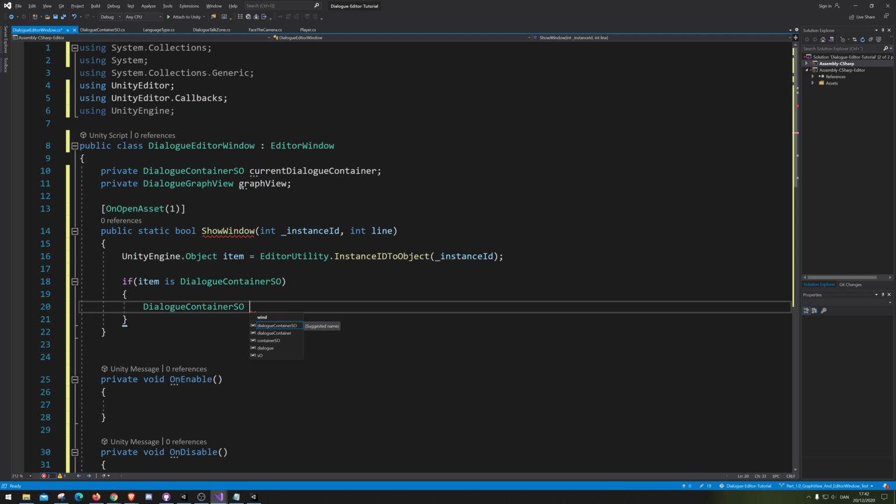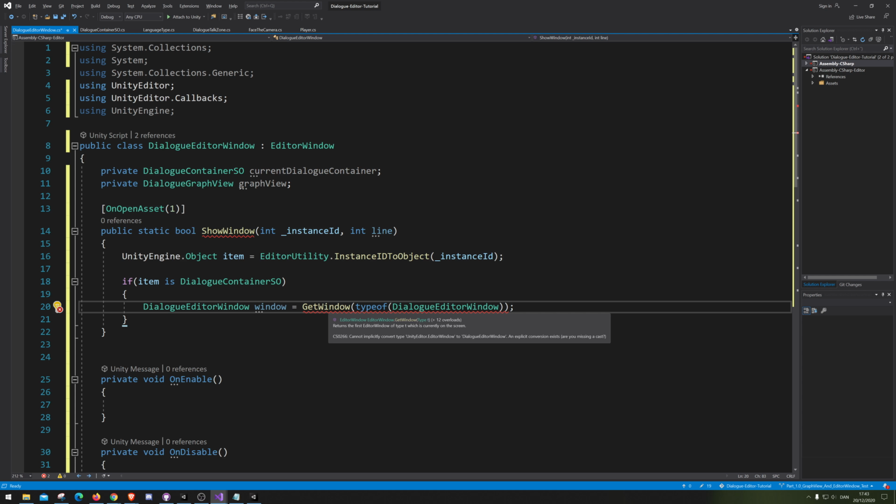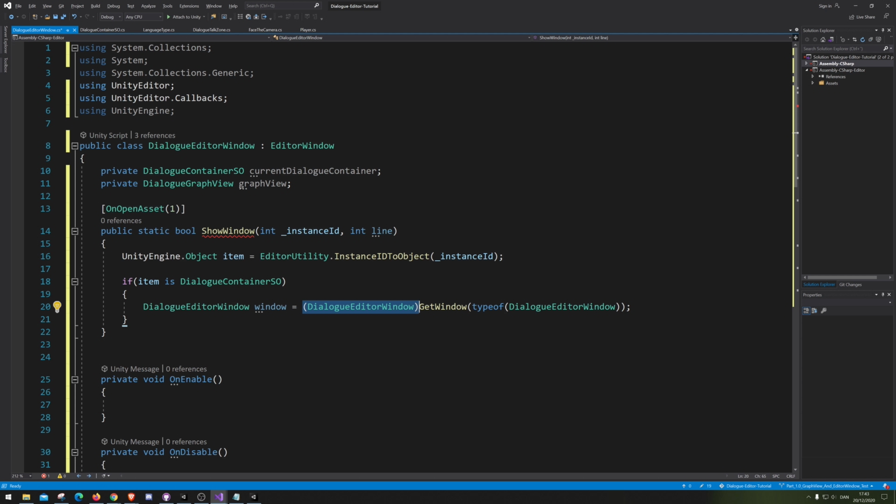dialog. Oh, yeah. We'll need to make a new dialog editor window because we need to tell it it is this current window we actually want to make. So we need to go get window, and we want the type of window. Of course, the type of window we want is a dialog editor window. And we see at the right moment it's getting an error, and that's because we need to cast it. We can cast it by simply adding this in front. Then we're telling it this is supposed to be a dialog editor window.